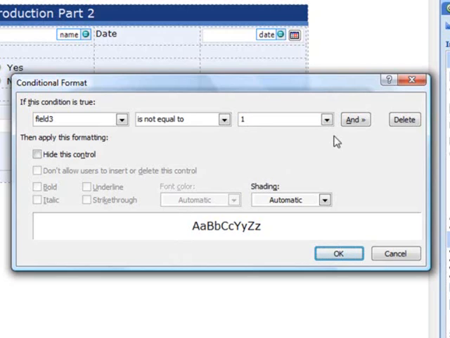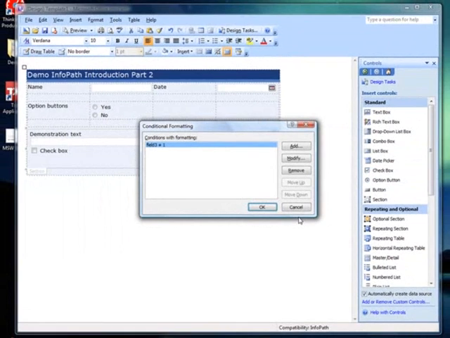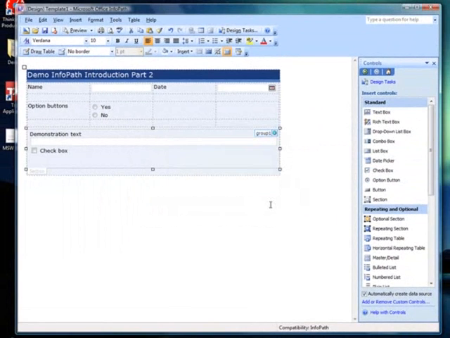Now that I've selected the rule, I need to choose what to do. I'll check to hide this control. Now, when I click OK, this makes it so that when the form is filled out, users will only see this section if they click Yes on the option button. If they don't check the box or they select No, they will never see this section.